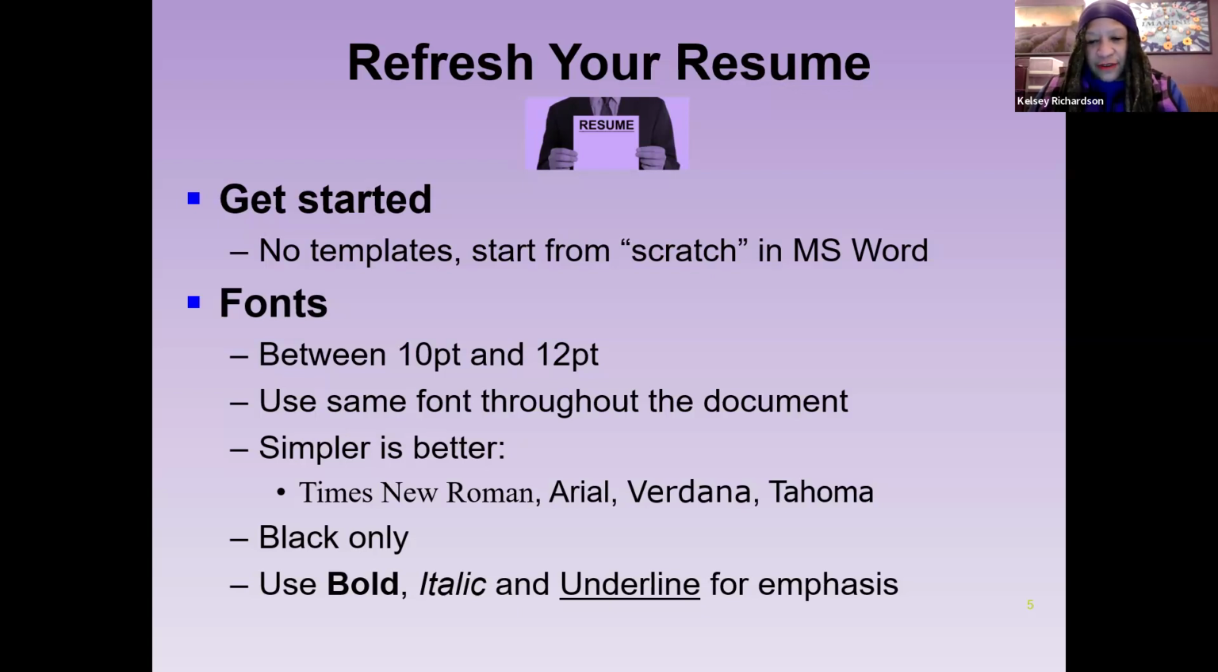I also usually suggest you use black only and not colors, but again, there are exceptions to this. If the field that you are in, or a field that you are becoming a career changer into, is a more creative field, like marketing related, or communications related, and there are other types of creative fields as well, then you can maybe choose color for your category headings or something along those lines.